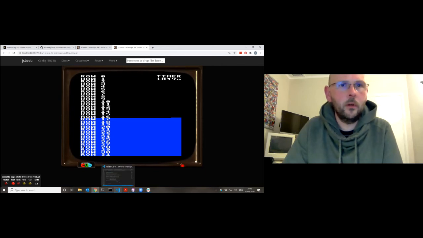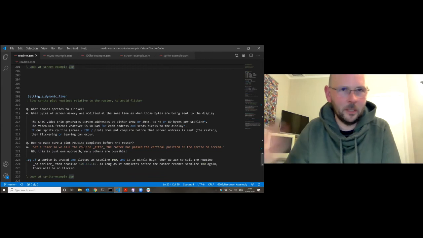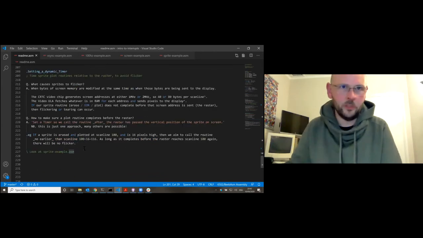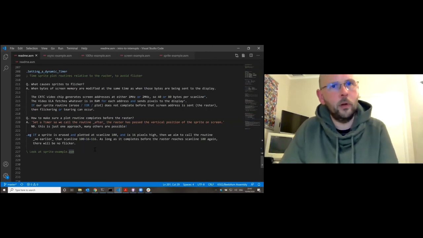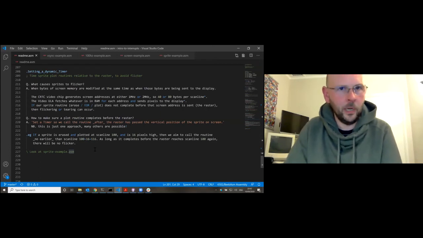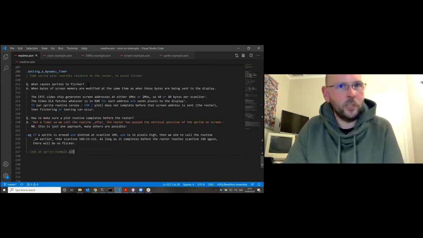Cool. Right, I will carry on. Last example. This is, I suppose, just a more advanced version of the previous one. One of the questions that seems to come up a lot is how do we reduce or avoid flicker of sprites? And this is just one way that you might try to do this. Obviously, there are numerous ways to reduce and avoid sprite flicker, but one way we could do this is by using a timer.